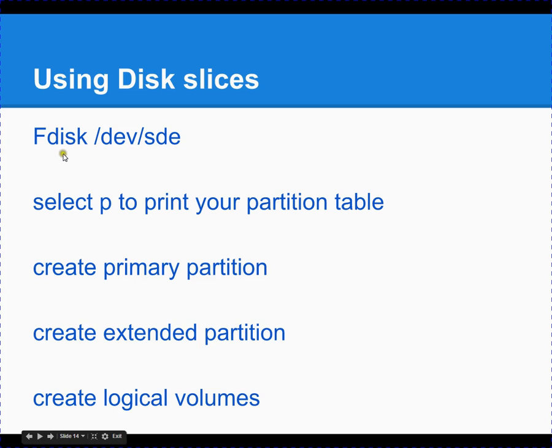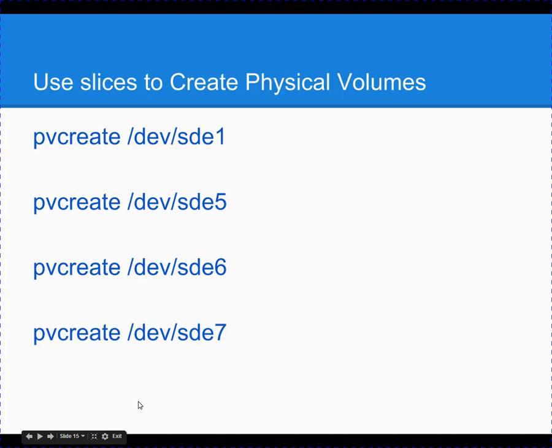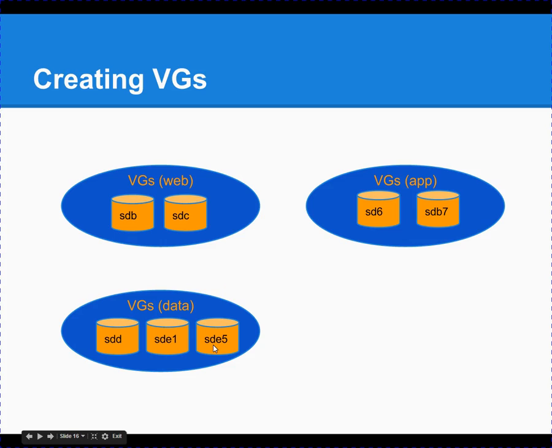So, with that said, we're going to do that with one of our disks. We're going to run fdisk, and the disk that we're going to use is sde. At that point, we're going to get into the fdisk menu, and we're going to select p for print. We're going to create a primary partition. We're going to create an extended partition, and then we're going to create logical partitions in that extended partition. At that point, we have slices which we can use to create more physical volumes. So the command again is going to be pvcreate, and then you're basically going to use the partitions, the slices that you've created.